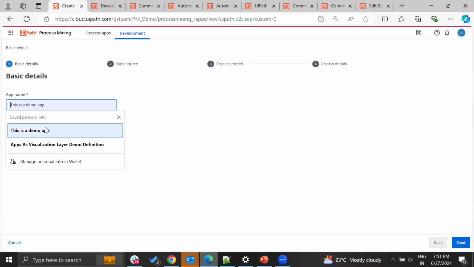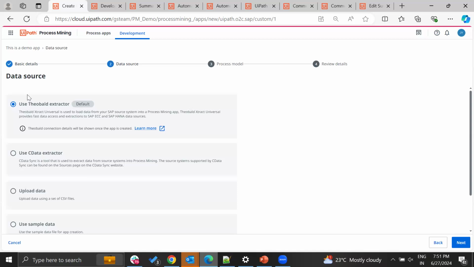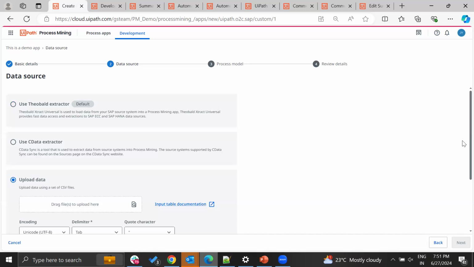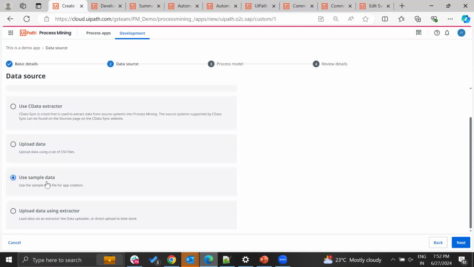So you just provide the name for your app, click on next, and at the next screen, you select the data source, which is basically the input. You can use either your third-party extractor, that is Qbolt, CData, and if you have data directly available in a CSV file, you can also upload it directly in the platform. Or if you are completely new to process mining, you can also use this sample data option, which allows you to play around in the app. You need not upload any file over here. There are already some files kept in the background that will be uploaded for your sample app.